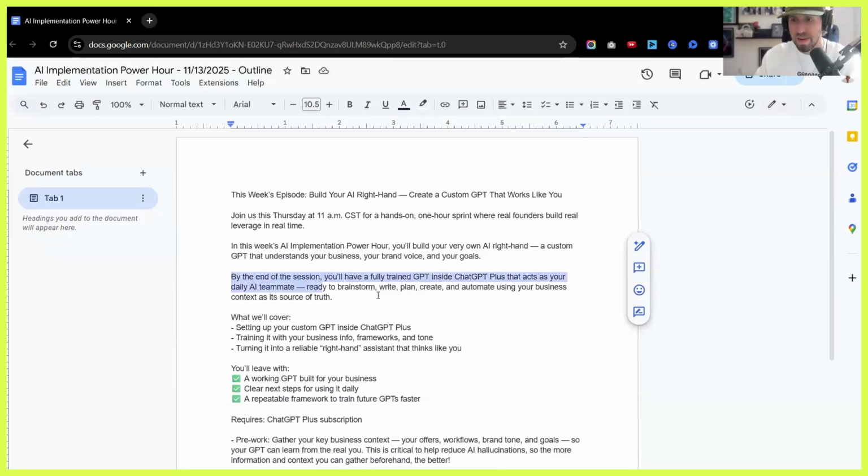By the end of the session, you're going to have a fully trained GPT inside ChatGPT. I believe you'll need a Plus account in order to do this and start to build these out. It's going to act like your daily AI teammate. It's going to be helping you brainstorm, write, plan, create, automate certain aspects of your business, and using this GPT and the knowledge that we've trained it as a source of truth.